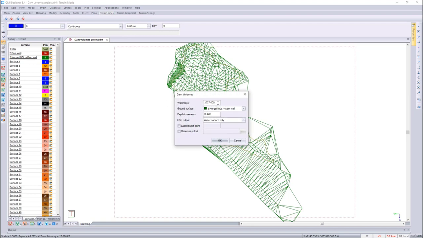I'm setting that to 1027. Your ground surface you have to specify for the actual dam. And then the depth increments, you could make a little bit bigger, but I'm going to make it 0.1 specifically for the accuracy. And then a CAD output, you can have the water surface.